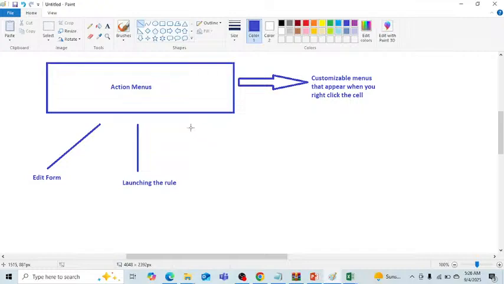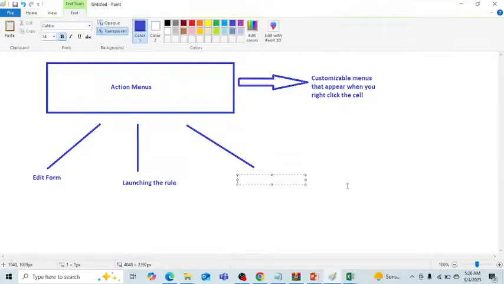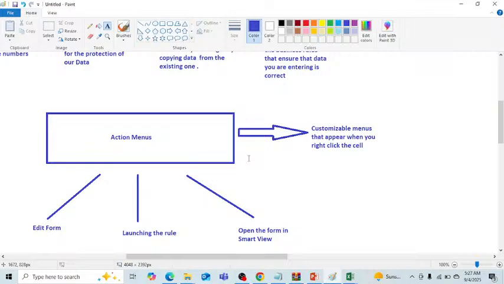We can also open that specific form in Smart View. So we have the specific options under it that open the form in Smart View. So we have the action menus and how they work. We have the three main options, that is edit form, launching the rule, and open in the smart form, as well as in the Smart View.